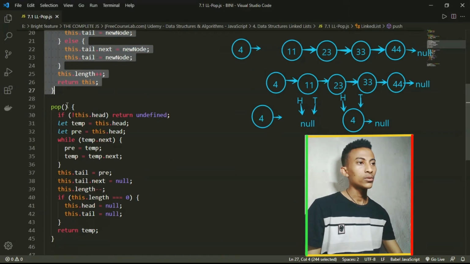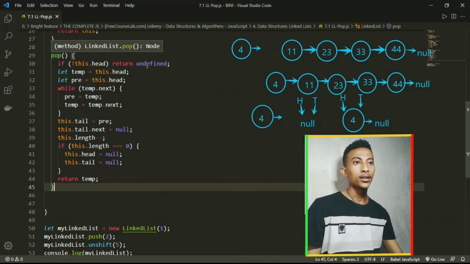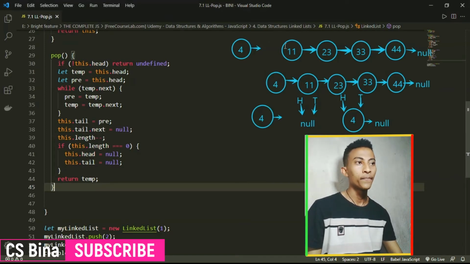In this video, I am creating a new method or function. There are two scenarios for the unshift operation, like you see here. I create a new node, which is a 4. My point is to add this node to the first side of our linked list. Before, there is 11 pointing to 23, 23 pointing to 33, 33 pointing to 44, and 44 pointing to null. So we have a length of 4 nodes in the linked list.